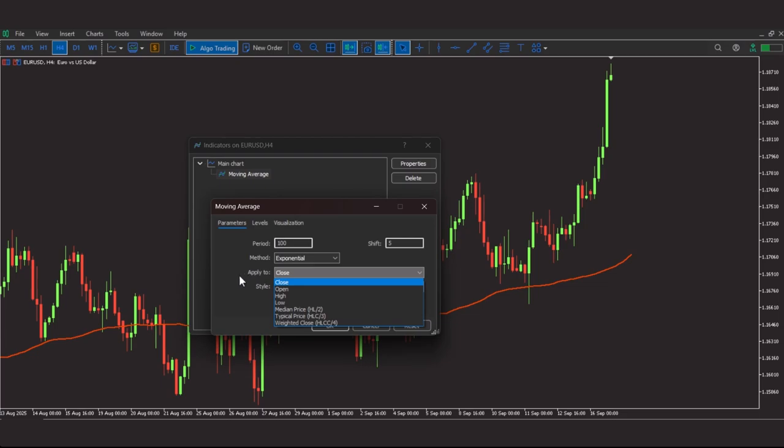You can choose on which price you want to apply it. You can choose close, open, high, low, the median price. Typical price is high, low, close, the sum of them, divided by 3, and weighted close, which is high, low, close, close. Close has more weight and it divides by 4.